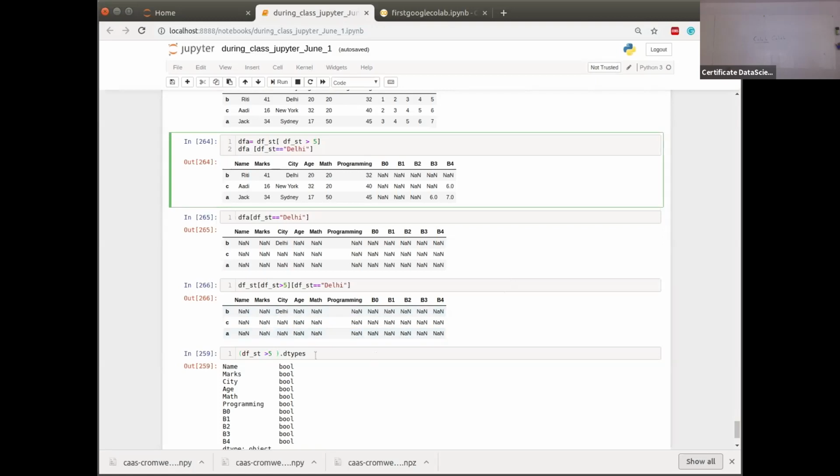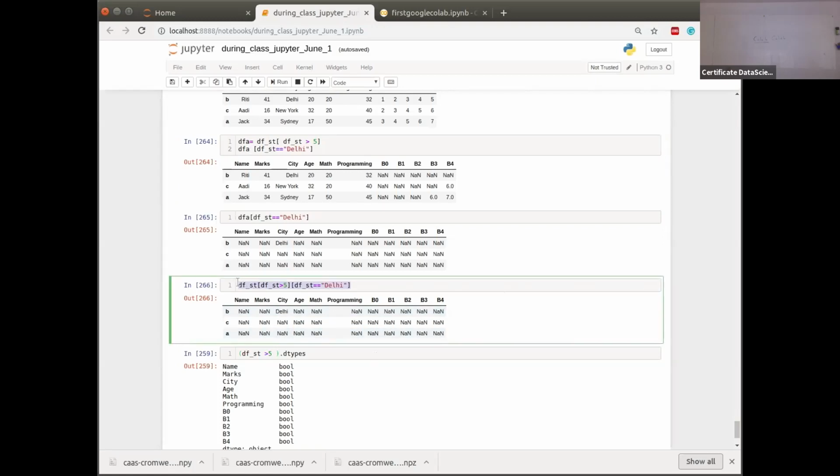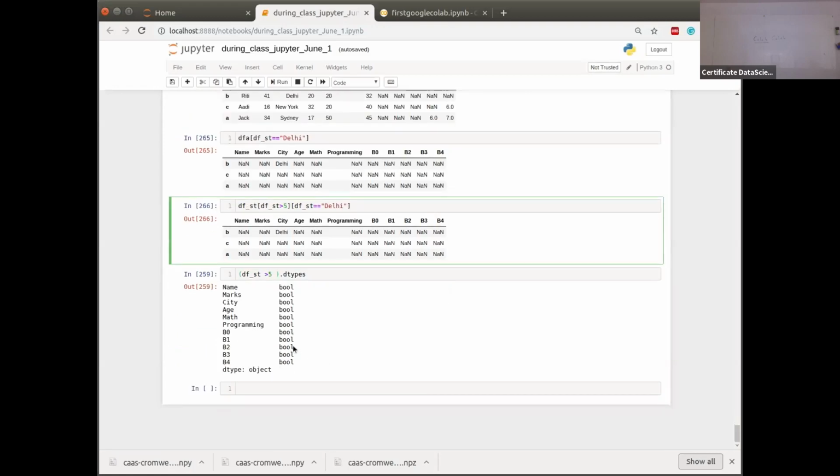What else? So this is the logical statement. I'm nesting it. All greater than 5 and also Delhi. So you can do nested. Any questions on that? Then I was showing that whatever you return from these logical statements, you do data type. It's essentially a data frame of logical booleans, and it's just saying that all are of Boolean type. That's where we stopped last time.